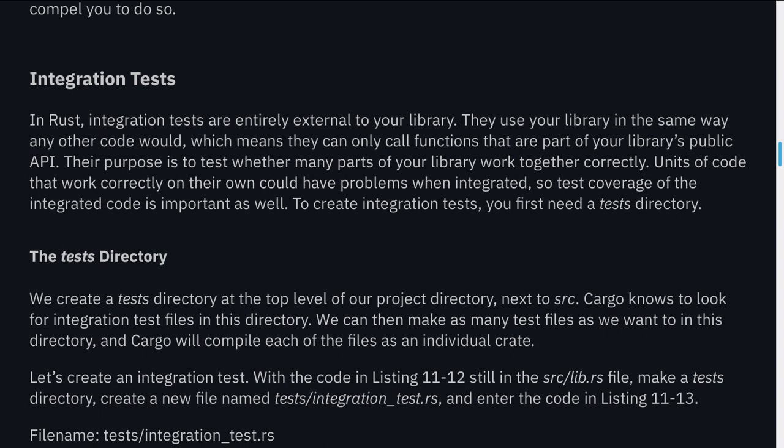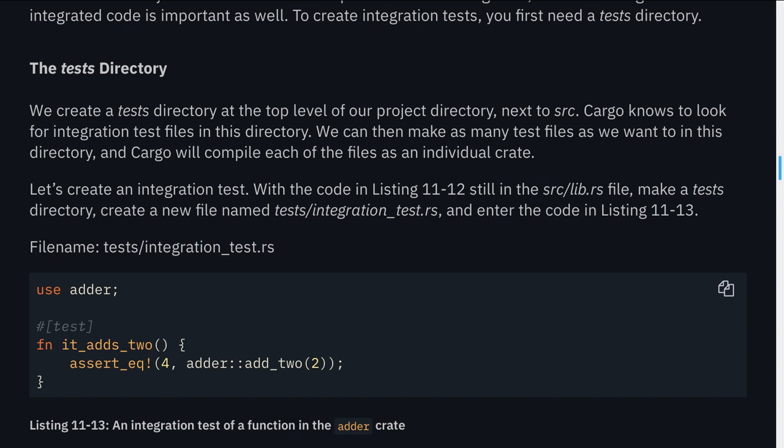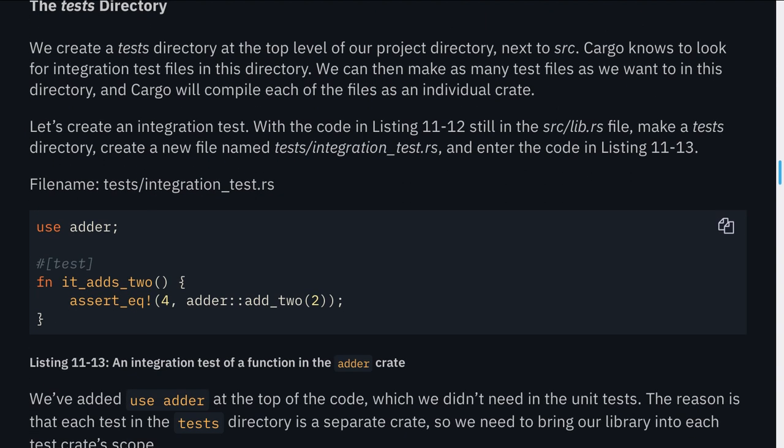To create integration tests, you first need a tests directory. We create a tests directory at the top level of our project directory, next to src. Cargo knows to look for integration test files in this directory. We can then make as many test files as we want in this directory, and Cargo will compile each of the files as an individual crate. Let's create an integration test.